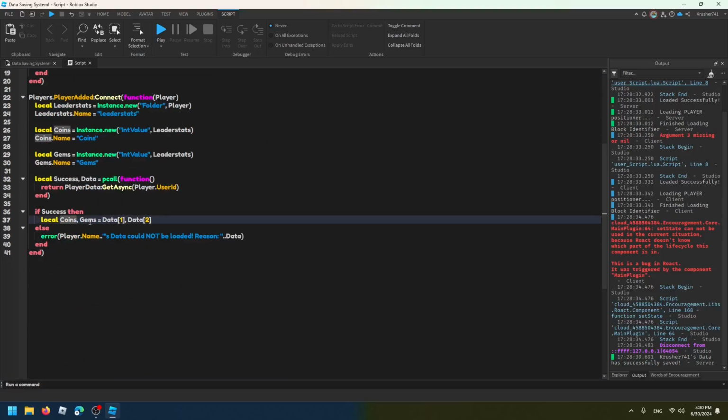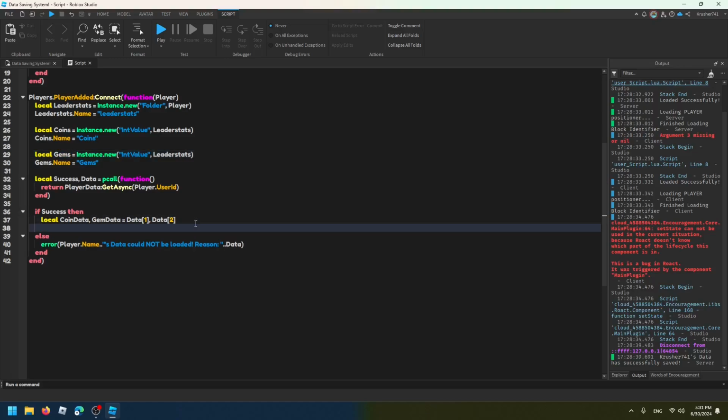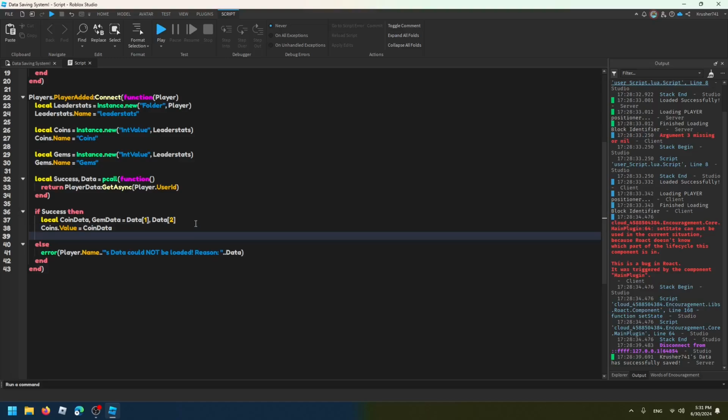We're actually going to call this coinsData, so we don't mess up our coins and gems right here. So we're going to do coinData and gemData. There. Now we're going to press enter. We're going to do coins.Value equals coinData, and then we press enter, and then gems.Value equals gemData.